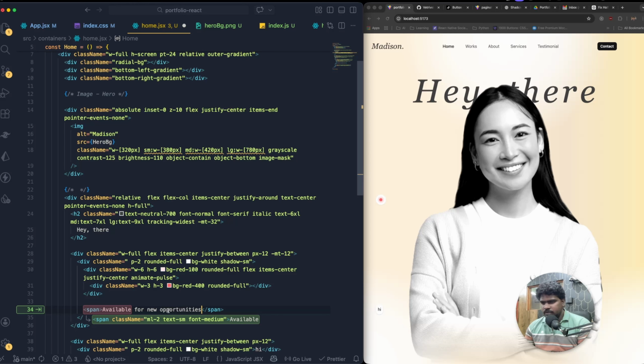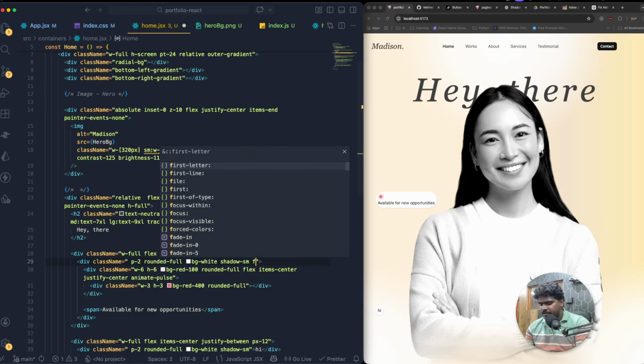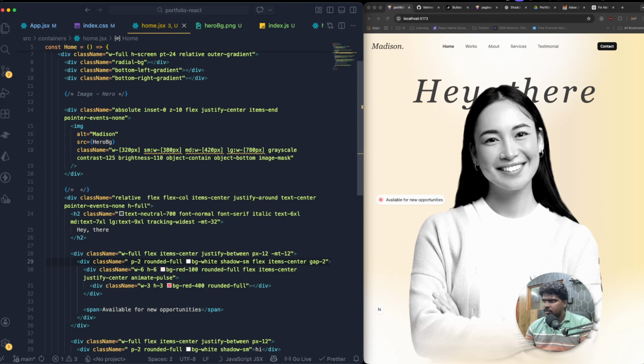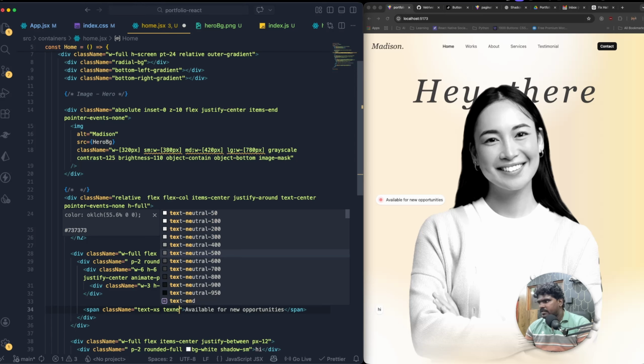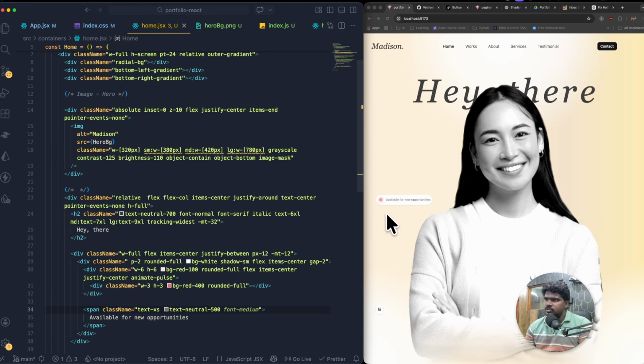New opportunities. I think that's correct. Okay, so now what we have to do is this division is going to have flex, items-center, and gap, which is going to be 2. That's how it looks. And for the span tag, I'm going to say text extremely small and text is going to be neutral 500. That's how it looks.